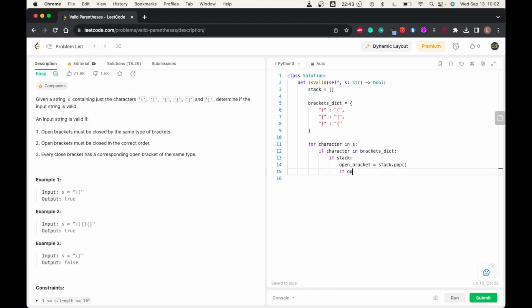We want to check if the open bracket is the same as the bracket dictionary for character. So character is going to get whatever opening bracket is, and we want to check with the actual open bracket, like the most recent. We could skip this middleman here and just say stack.pop. That might be a more intuitive way of thinking about it. And if that is the case, then we're good to go.